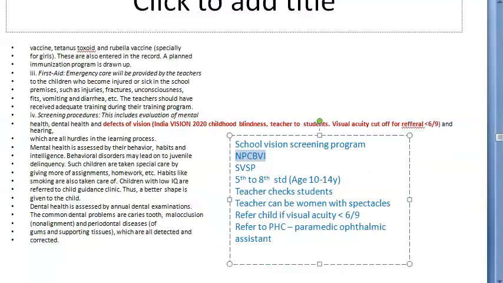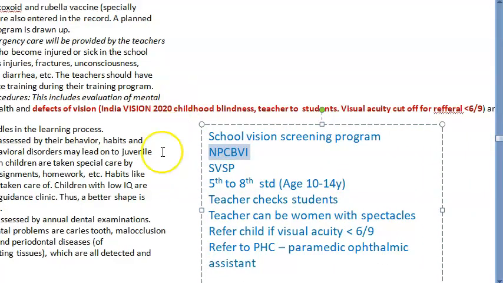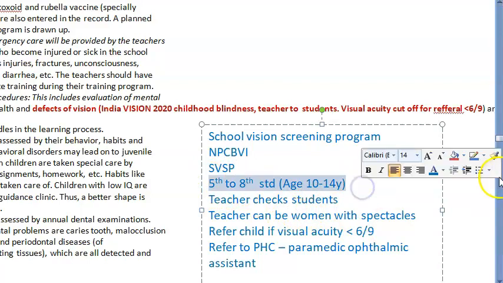You have something called the Vision 2020 under which you have childhood blindness, right? So the teacher will check the students and the teacher can be a woman with spectacles. Refer the child if visual acuity is less than 6/9. Refer to PHC, okay? Where there will be a paramedic ophthalmic assistant. Please check and send. They usually do this for age 10 to 14 looks like.